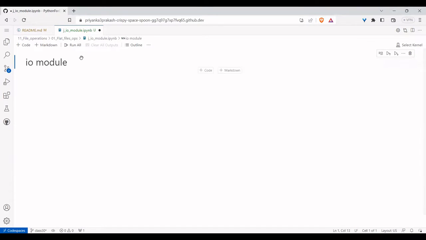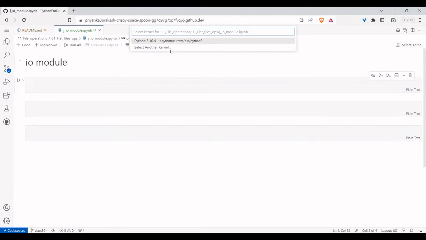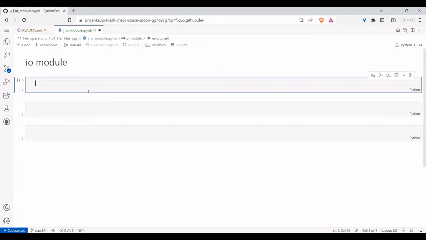IO module. Very few people will discuss this module. Maybe, if I'm not sure, many people don't even know that there is a module called the IO module. But in fact, the backend operations work like that. There are certain modules which will be automatically imported.